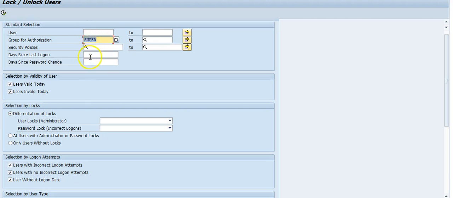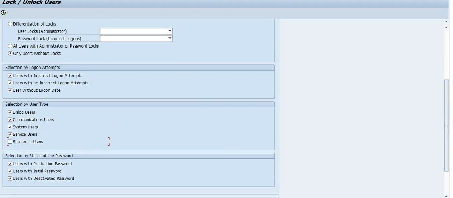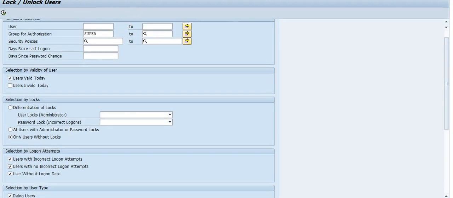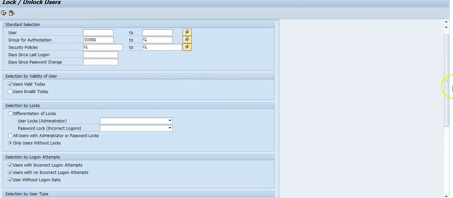You can just create it like that. And then what you need to do is, say you want only valid users, only without locks. Let's say you don't want service IDs, or you want to look only for dialog IDs. So you just want to lock users. Then you create a variant, save this, say lock super. Once you do that, you save that. Now you have created a variant.